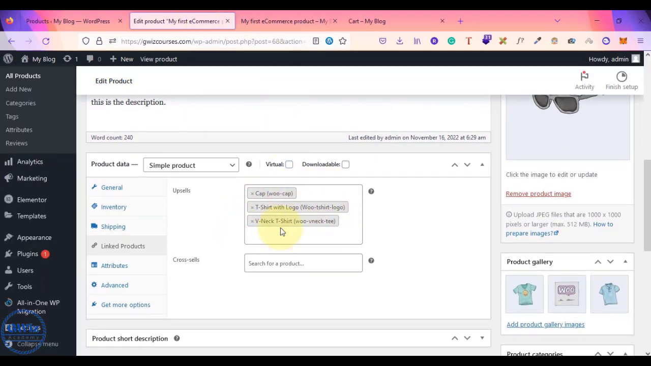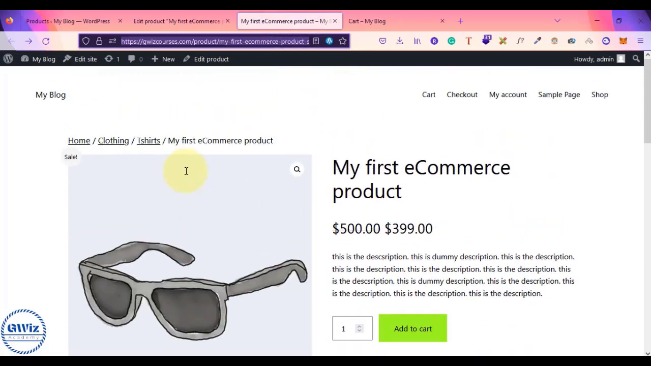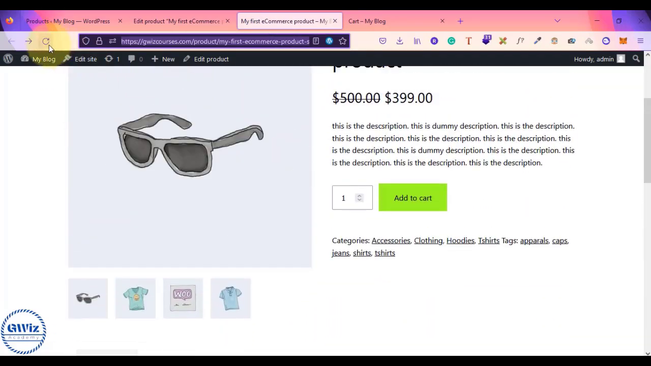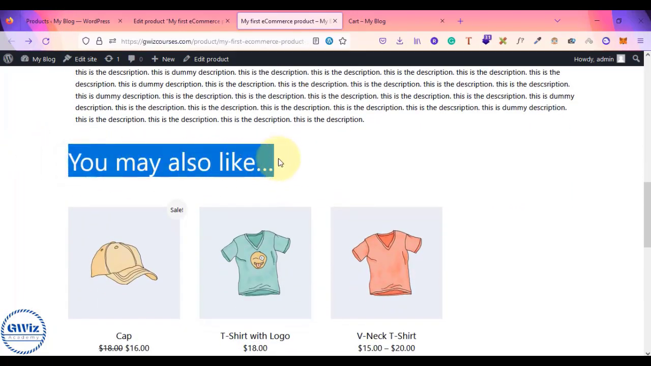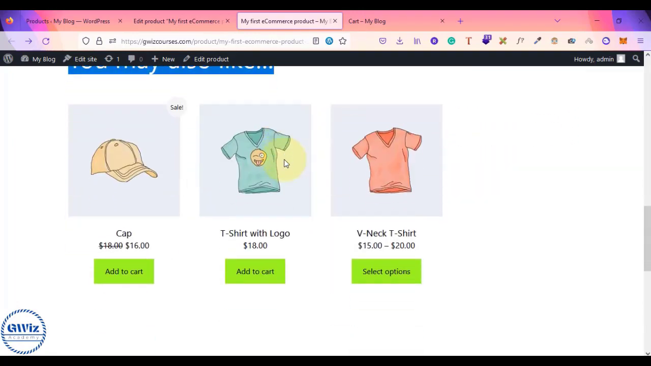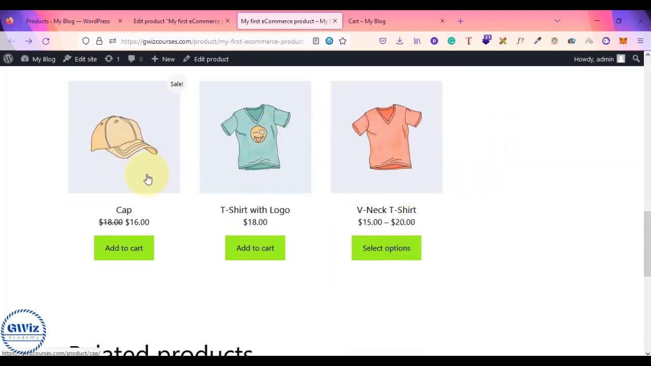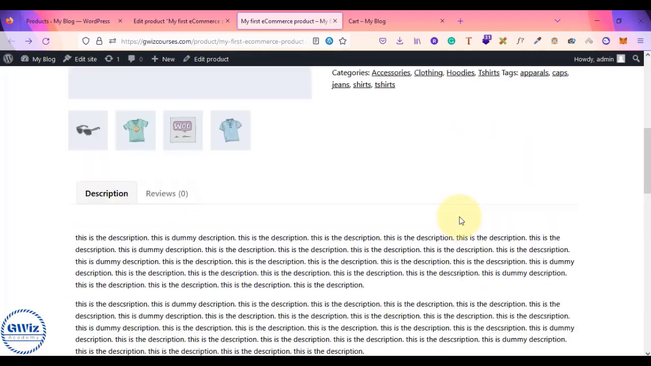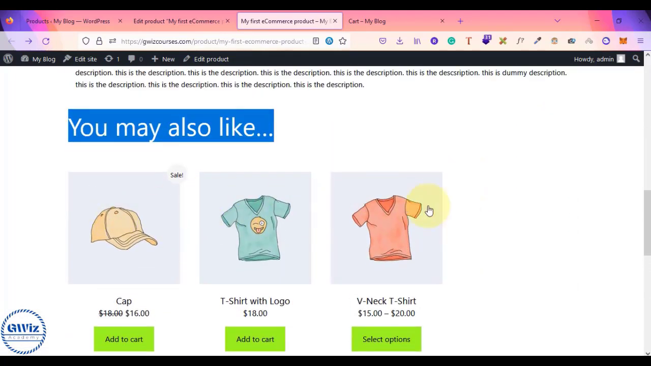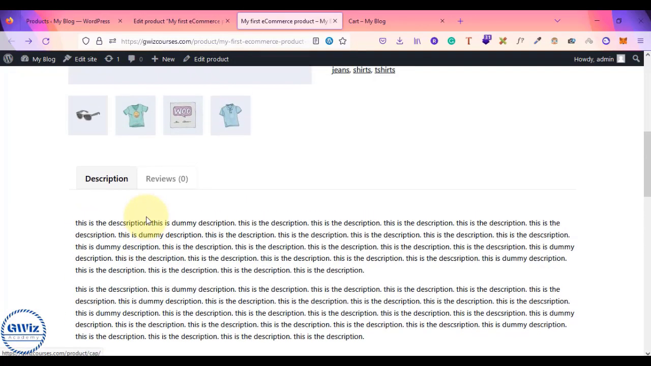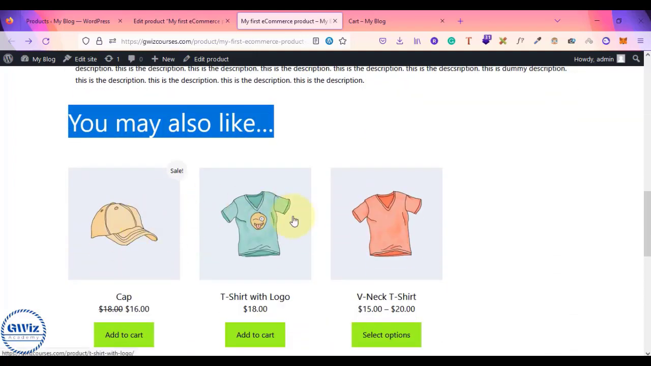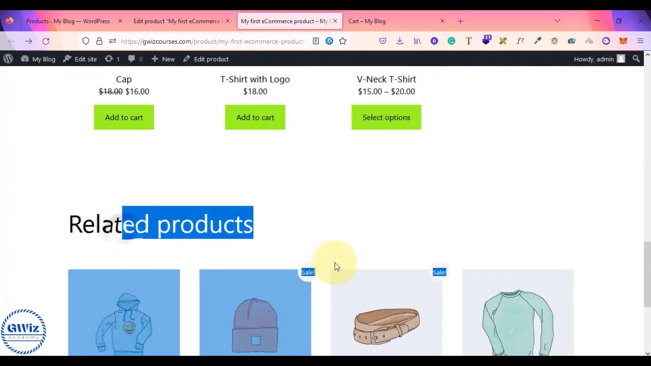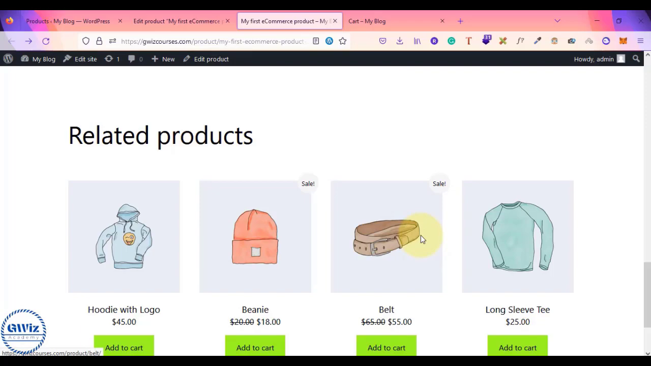And where does this show up? If you go to the product page, this is the product page, right? So if you now simply refresh it and scroll down, you will find this option saying you may also like: cap, shirts, right? So this is a way through which we can upsell. What we are basically doing is upselling other products along with this particular product. Let's say if we have a cap, then we might also sell t-shirts or jeans or hoodies or something like that, right? So some related products, and obviously this related products section will be there based on the theme that you're using, right?